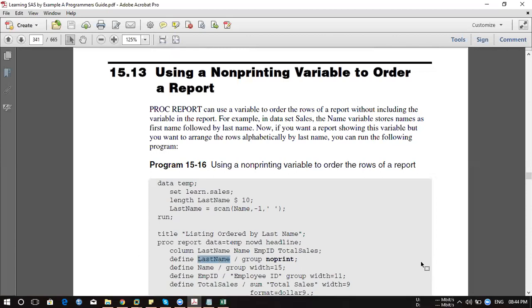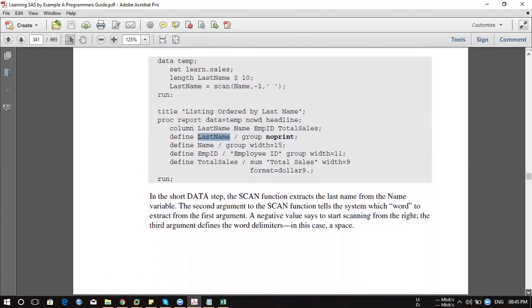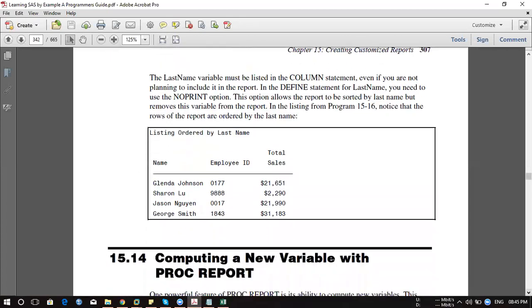But here, Ravi, we have written group, so are we grouping it by last name? Is it something like this? Yeah, we are grouping by last name, but we don't want this last name to appear in your final data set.